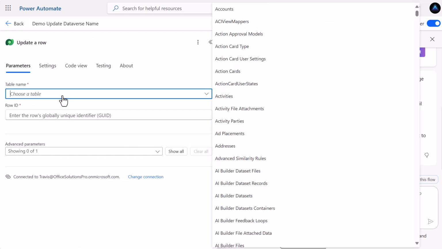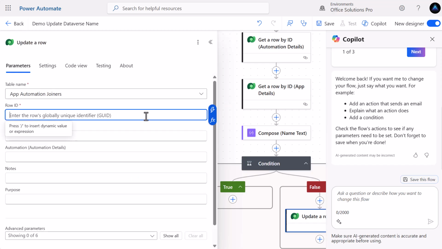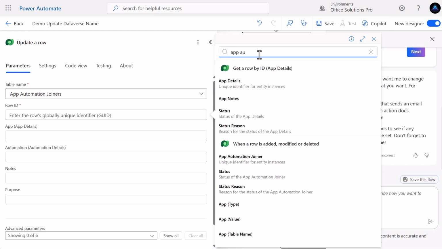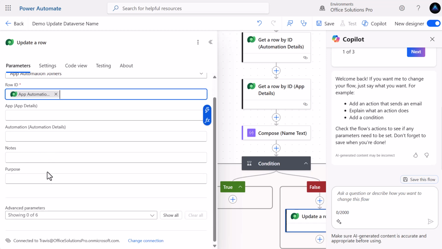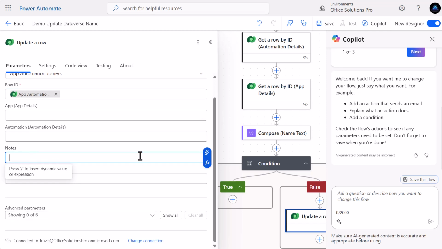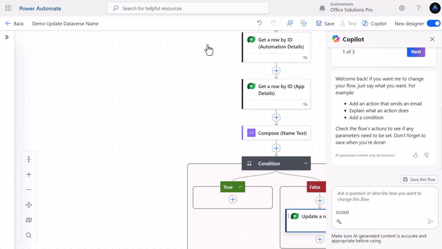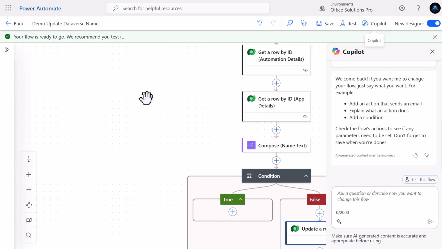And our table, again, is going to be that app automation joiners table. Our row ID is from the trigger. And again, we can just type in app automation. And here is our unique ID. And we want to update the notes in this particular case here. And the name that we want to put in here is going to be our compose. All right, let's go ahead and minimize that. And let's save this. All right.